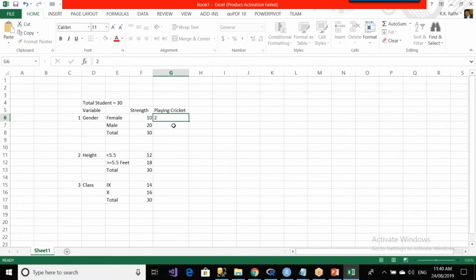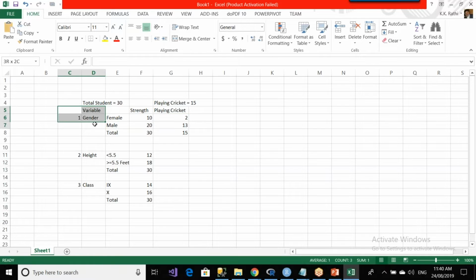So these are the 2 and this is 13, and I can take the sum of this also. So I'm getting 15. So definitely from total students 30, the total playing cricket is 15. So I can write here playing cricket is equal to 15. So this is my base data, top level, and this is my different data.